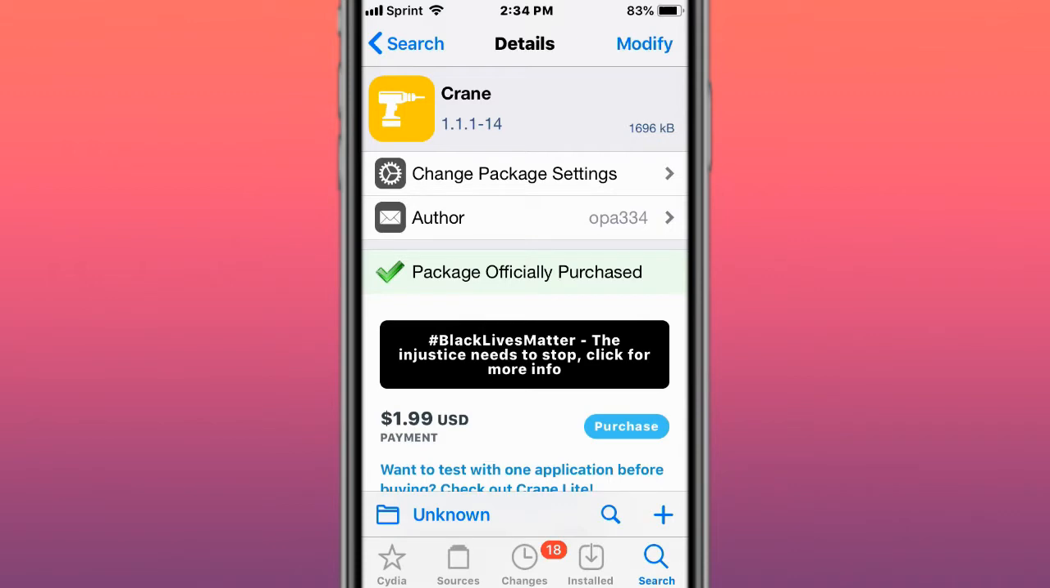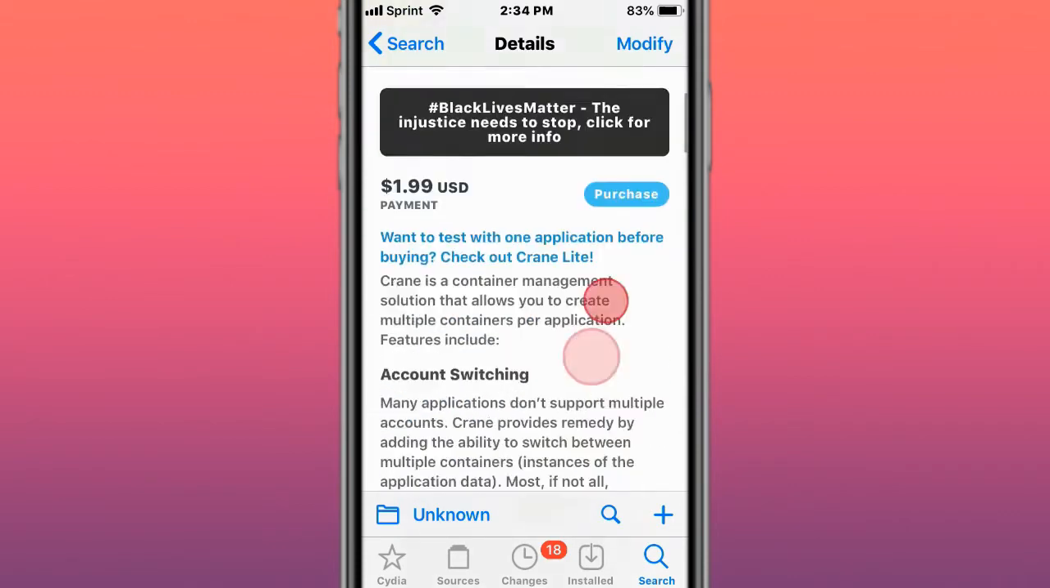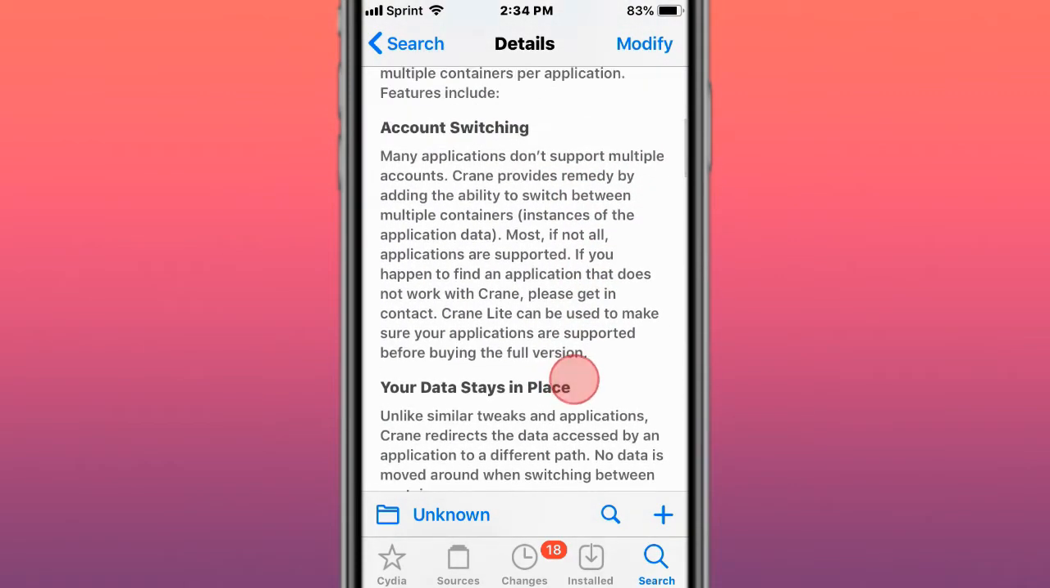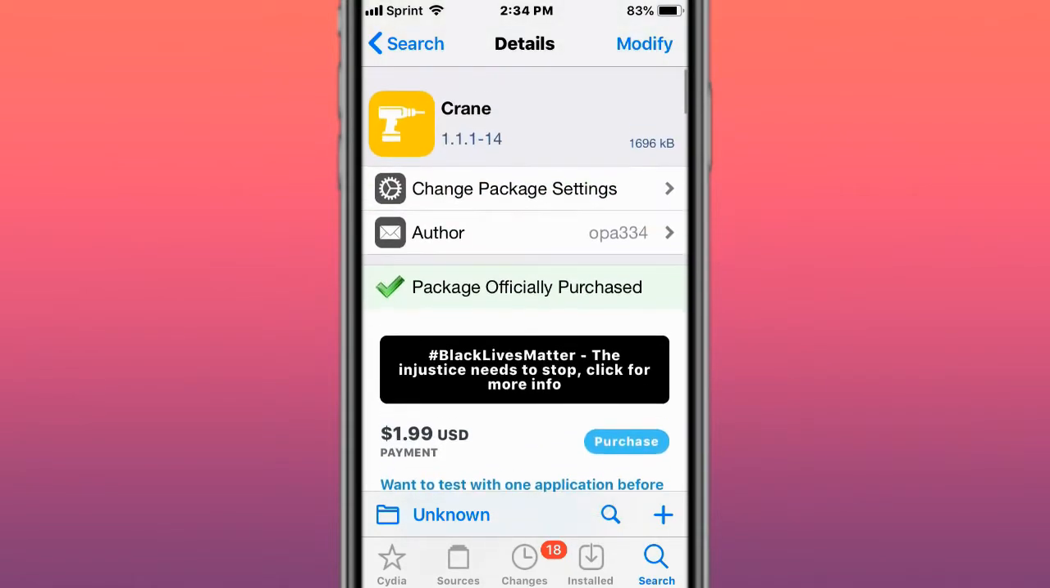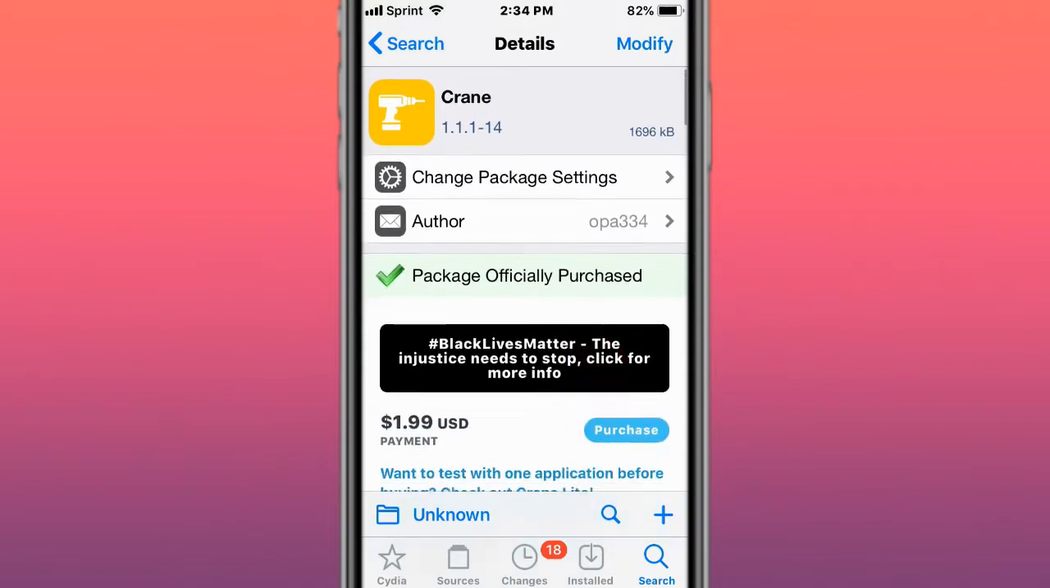The first tweak is called Checkra1n and multiple containers per application. What this allows you to do is switch accounts while your data stays in place. So basically you have two or multiple accounts for each application. You can use this for many reasons. If you want, like for Clash Royale, to start up a new account, you have two accounts you can easily switch between. This is a great tweak for that. The possibilities are endless with this. It's a really cool tweak.